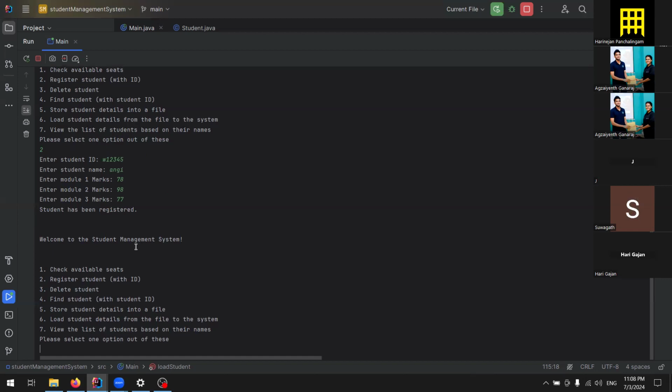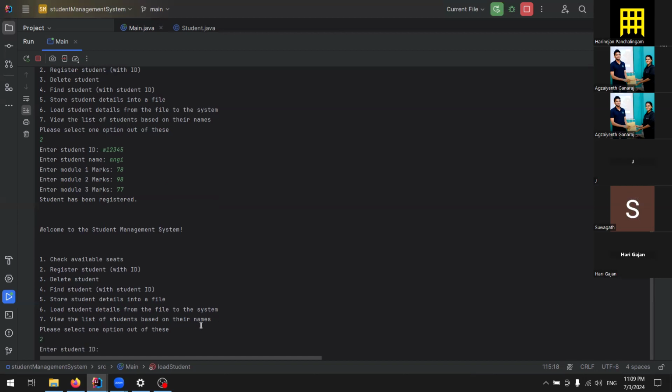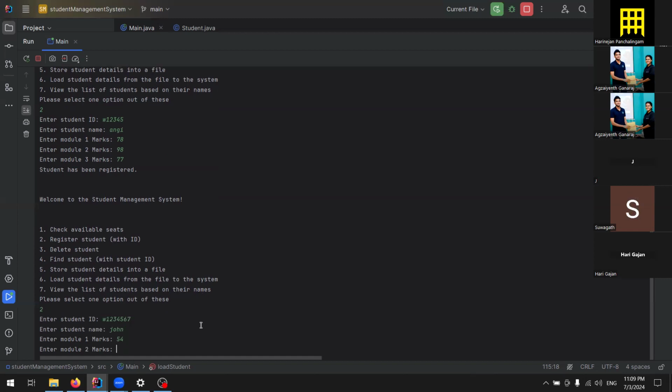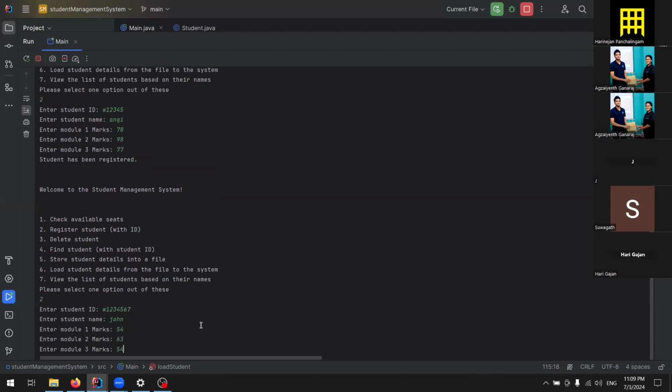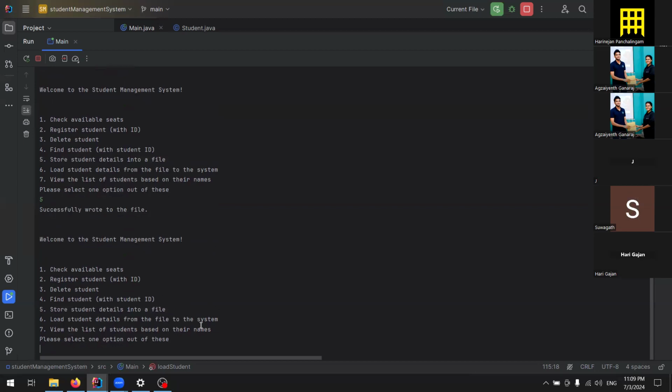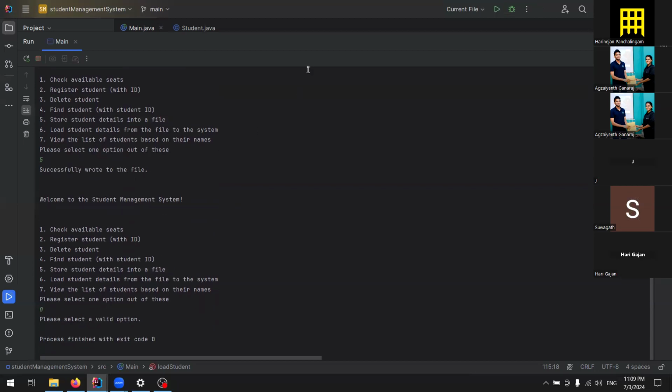So again, we are implementing the same thing which we did in our previous question. You just have to store the details to a file and retrieve it and resume the application. So it looks something similar to this. Let's say I'm adding another student, say John, and 54. Yeah. So if I store the data to the file now, and let's exit this code. I'm gonna say 0. Yeah, exited.